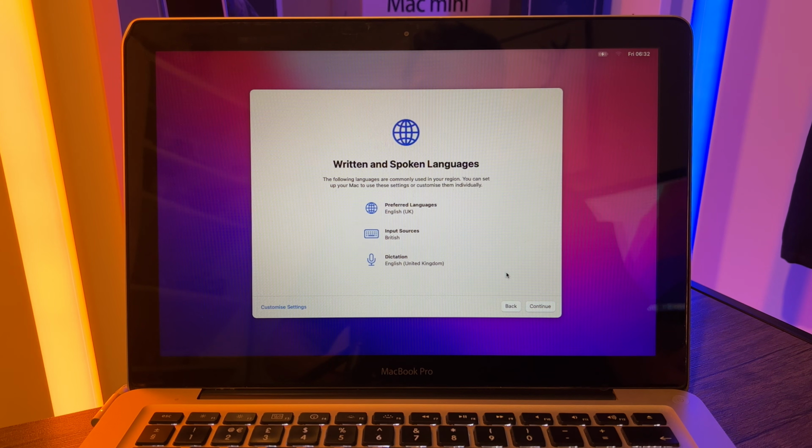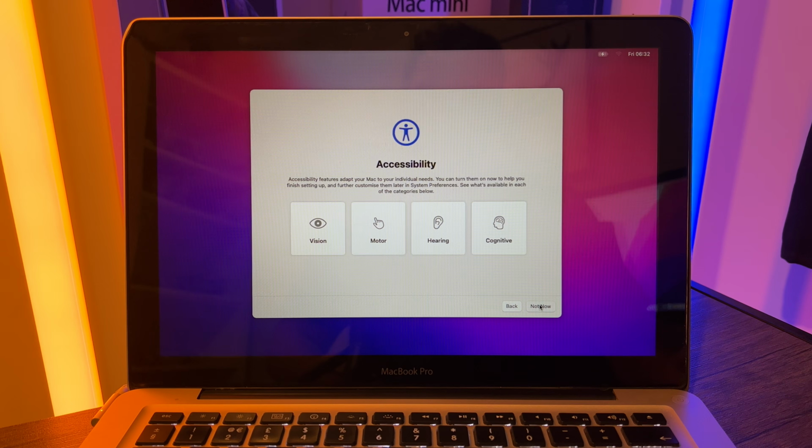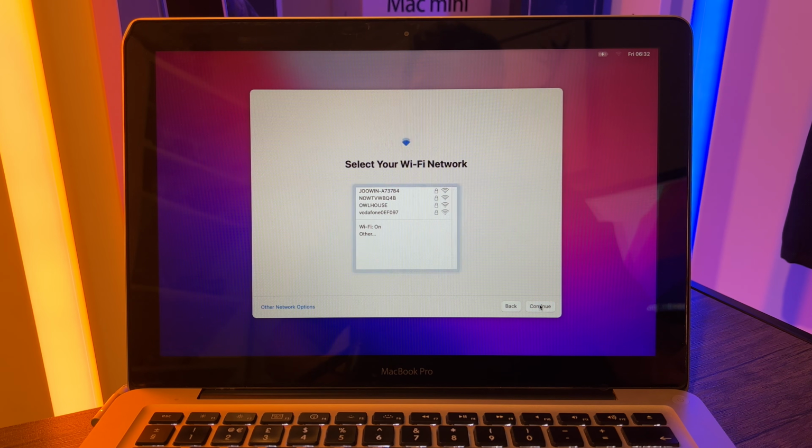We want to make sure that we've got written and spoken language okay. Click continue again. Accessibility, we don't really need. After this, what we want to do is type in the password for your Wi-Fi. You can do this, or you can connect an Ethernet cable if your Mac can do that as well. Either way. So I'm just going to select my Wi-Fi here and put the password in. Like I say again, if it's slower than this, guys, don't worry. Patches are coming soon. But I'm just going to put my password in here.